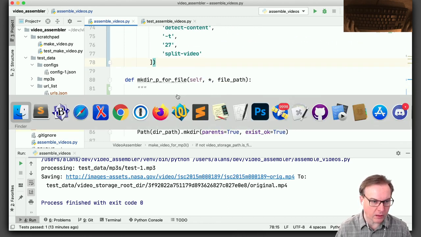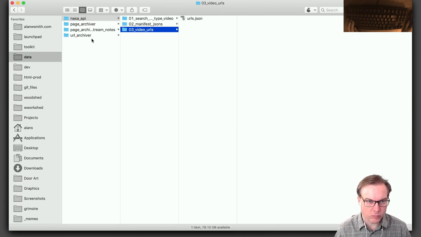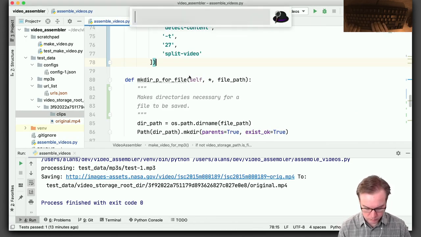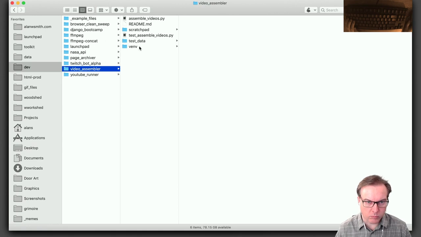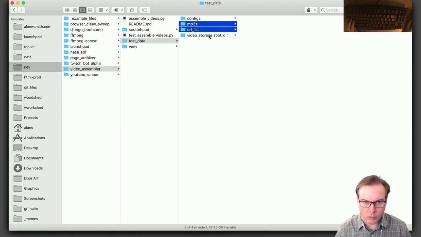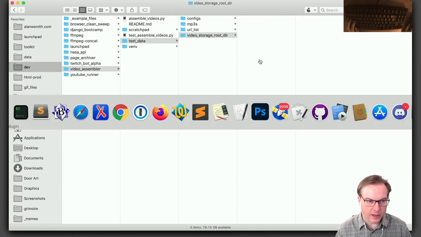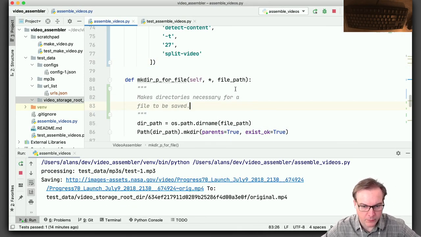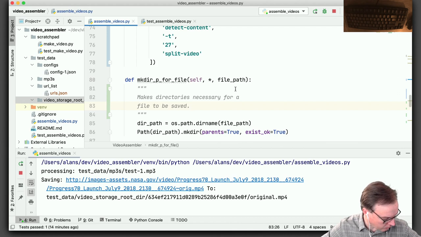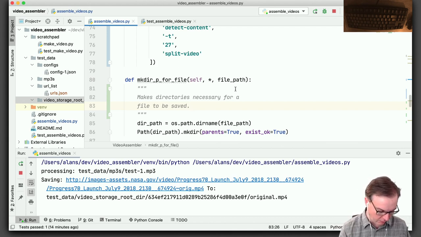Okay, so if I delete that again. Ooh, don't drag and drop. That's bad. All right, so if we delete that. Now if we run it, let's see if this makes the clips for us or if it explodes. All right, so it's grabbing the file. Oh, I should have looked and seen if this is the big one or not. Yeah, I need to find a smaller video.